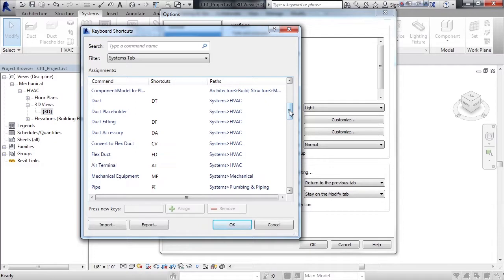And to illustrate that, I'm going to do that for Duct Placeholder. So let's go ahead and just click on Duct Placeholder. When you do that, the Press New Keys box below is activated. It's asking you now to key in the series of shortcut keys that you would like the Duct Placeholder command to use. Well, I'm going to use DT.